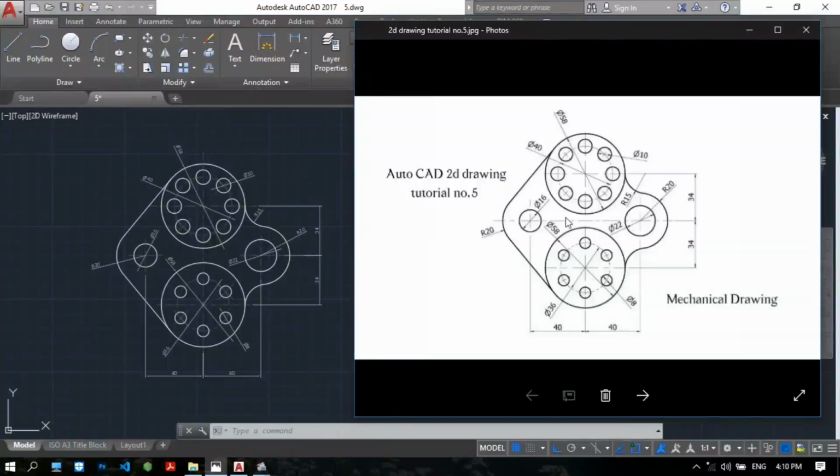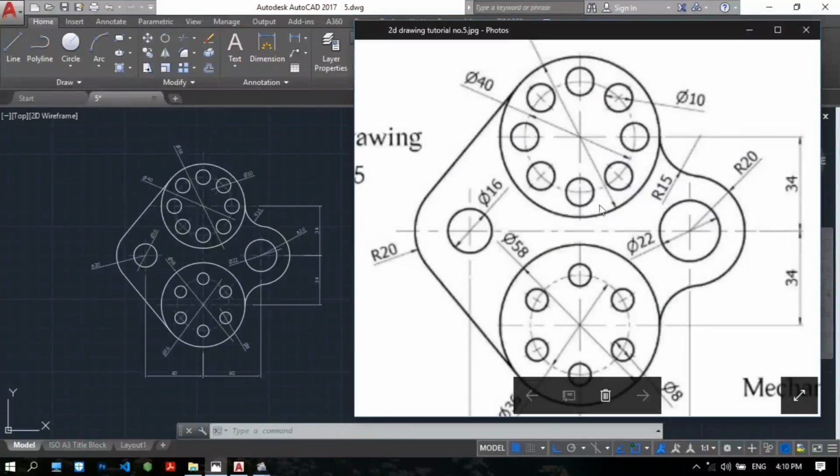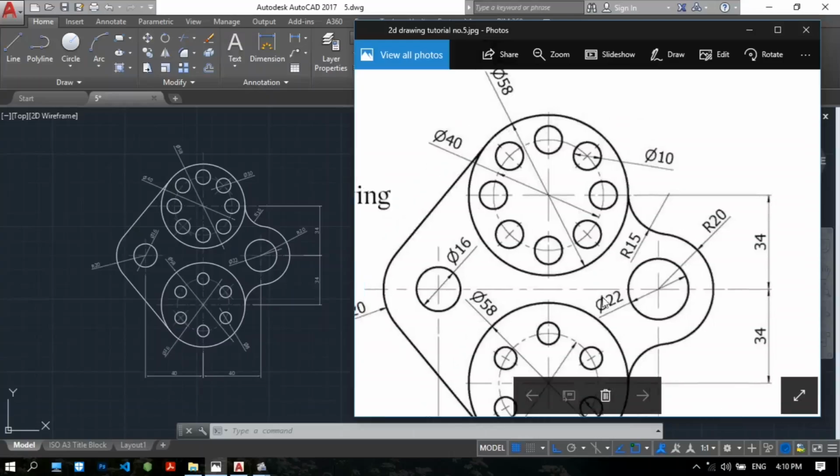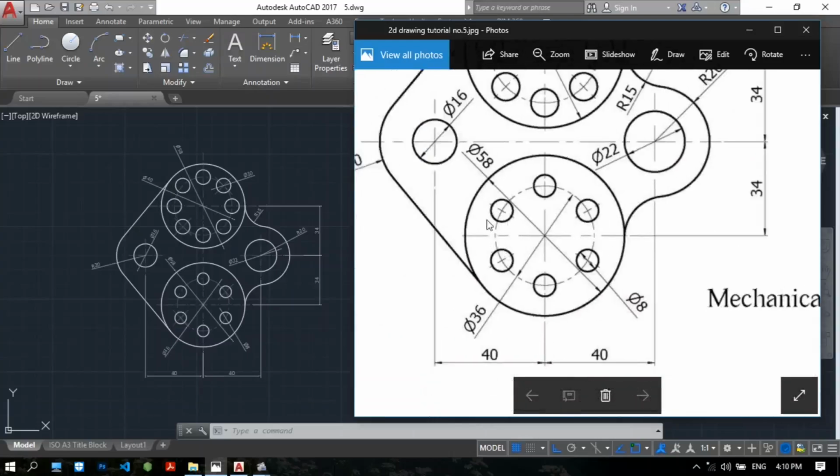Hello everyone, in this video I will show you how to annotate the dimensioning on mechanical 2D drawings.